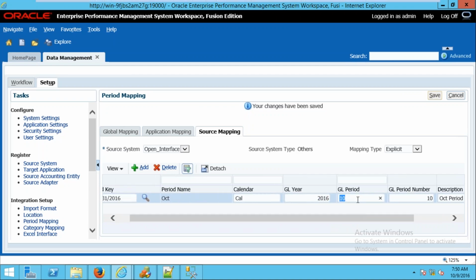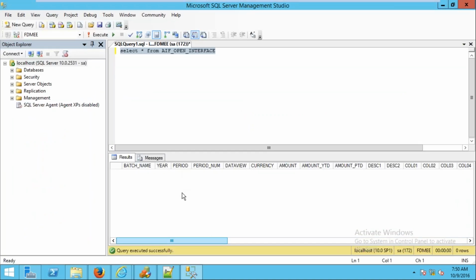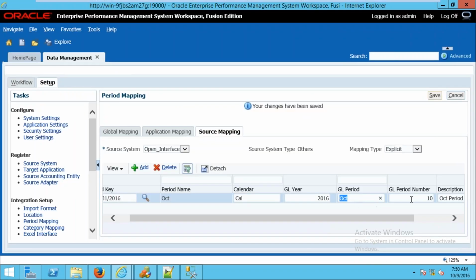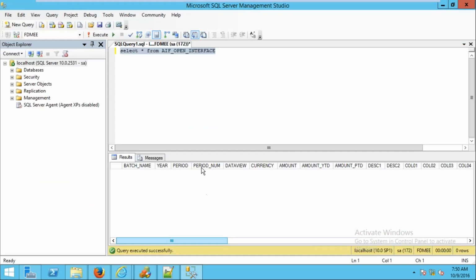Likewise, otherwise if you are giving October over here, you are populating the data from October and you are populating the period number as 10 over here. Then you are saying October for GL period and period number for GL period number. Period number is period num.